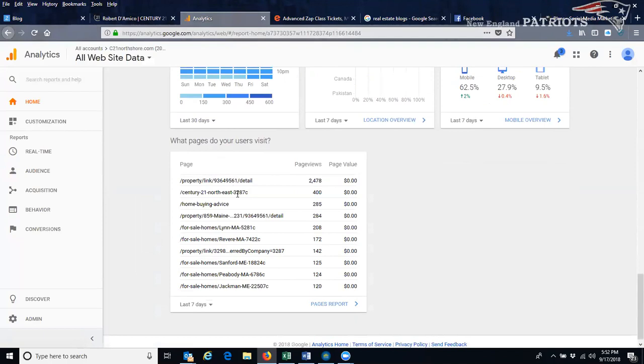What pages do they visit? If you create a custom page, maybe you advertise a page for a first-time homebuyer seminar. Let's say you create a first-time homebuyer custom page. Well, you start posting that through different social media sites, and you advertise it through email and whatever. You would now be able to see, how many page views did I have on that?